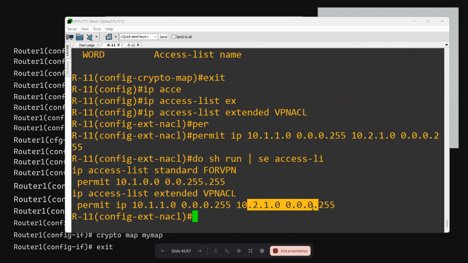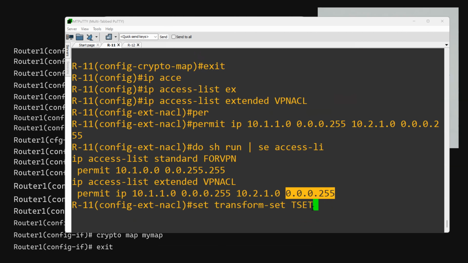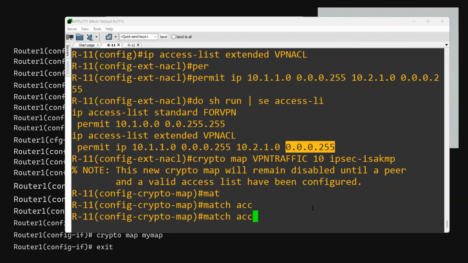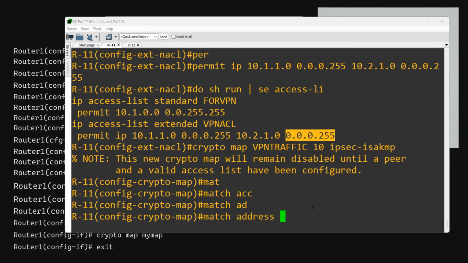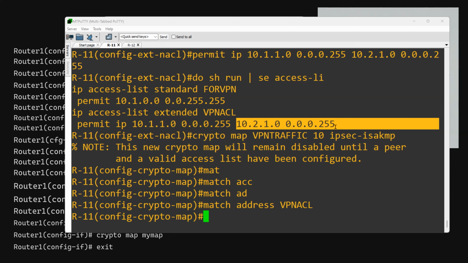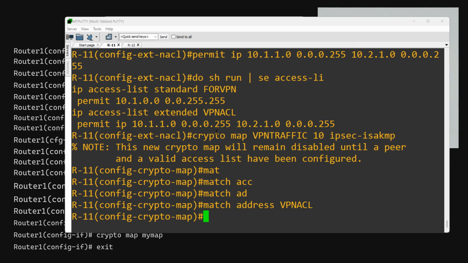Source and destination, right? And now if we go to this crypto map and match address, and if you go and use VPN ACL, now you can see it is taking. So you can see that it is not taking the standard ACL. You have to go and define the extended ACL, and you can define what's the source and what's the destination. Why it is important, I'll explain you.